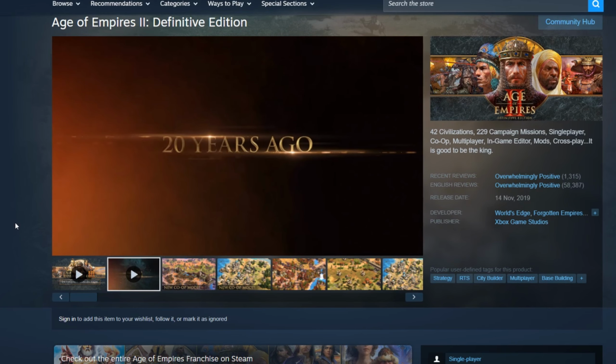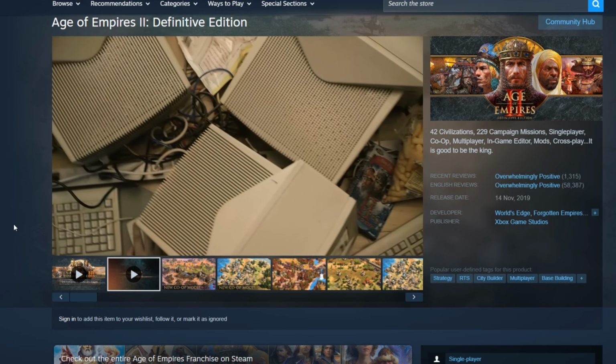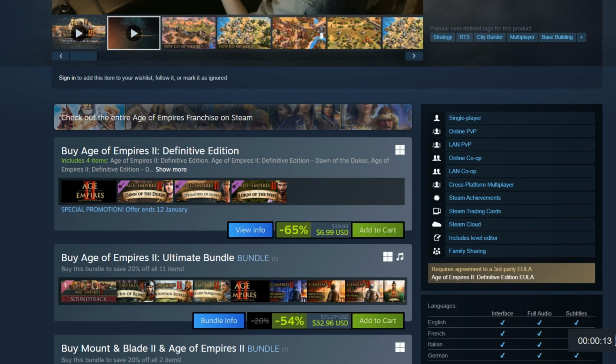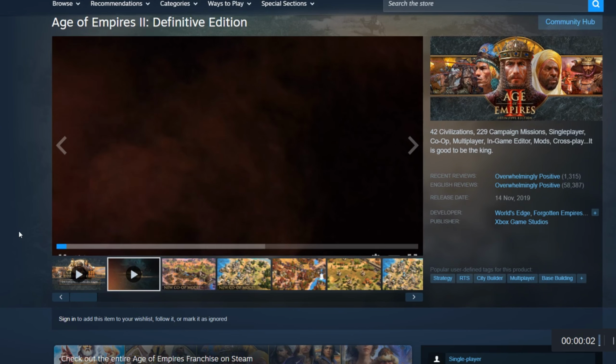Once everything is set up, launch your compatibility layer tool. You need to open Steam inside it and download or access Age of Empires 2 and start playing. And that's it. You now have Age of Empires 2 running on your Mac.